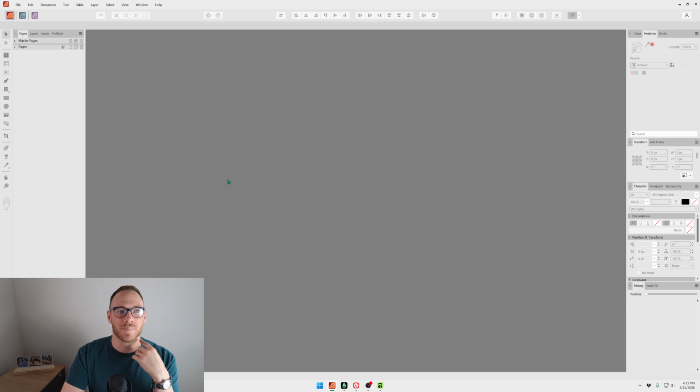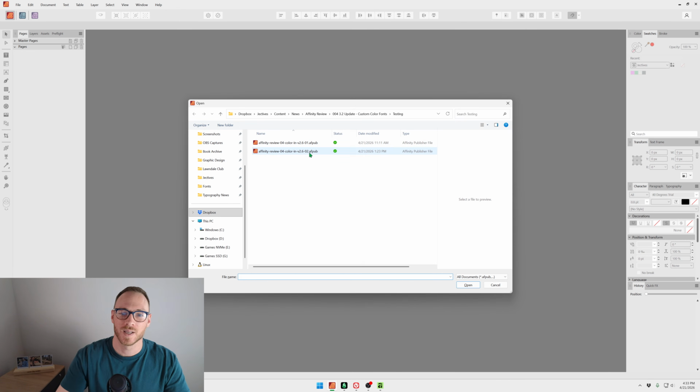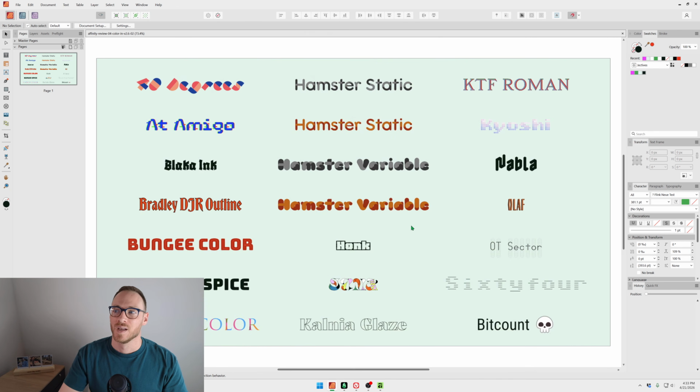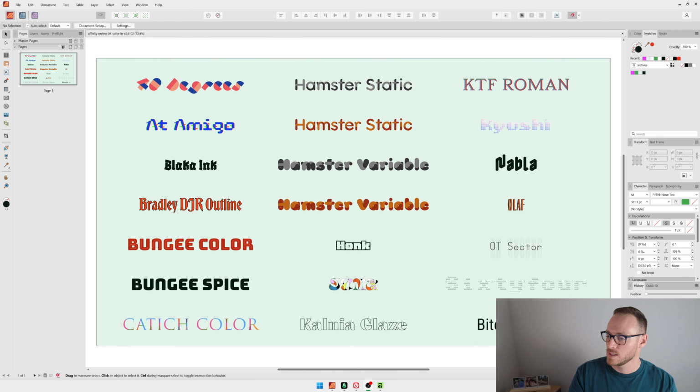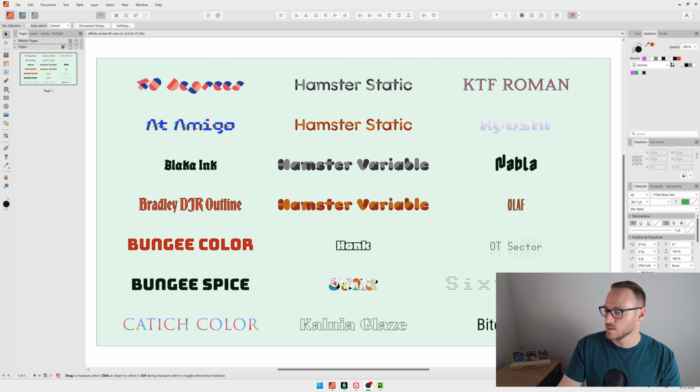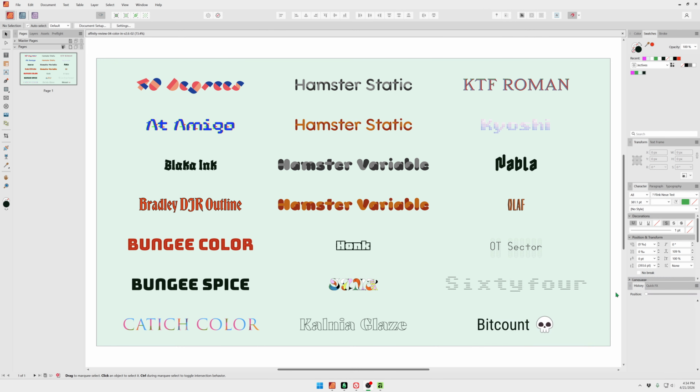Let me go ahead and pull this up in Affinity 2.6 while we're waiting. So just to show you, this is 2.6 and these are color fonts. They exist inside of Affinity already. I think I'll put my face down here really little. Let's just take off the face cam. I'll see you guys later if I decide to turn it back on.